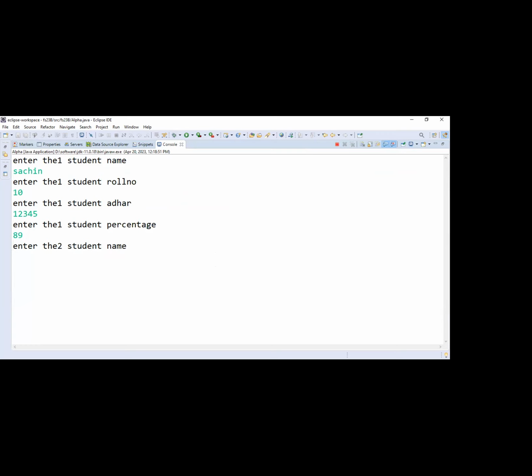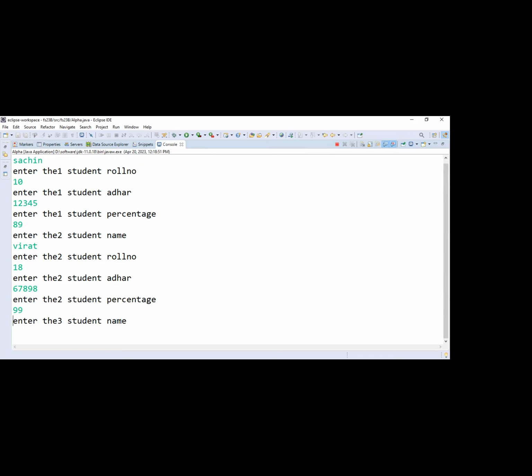Enter second student. I plus 1 I have given, that is the result. Next, I'll enter Virat. Roll number 18. Aadhaar, 6, 7, 8, 9. And percentage, let me enter 99. Third student, whom shall we write? Dhoni. Roll number is 7 here. Then some Aadhaar number, and the percentage I'll enter as 92.